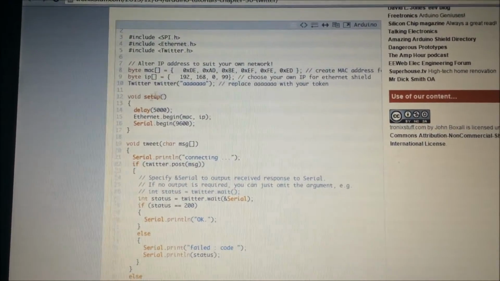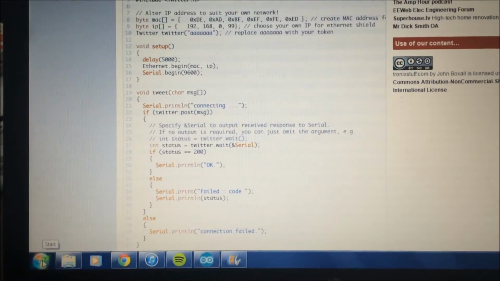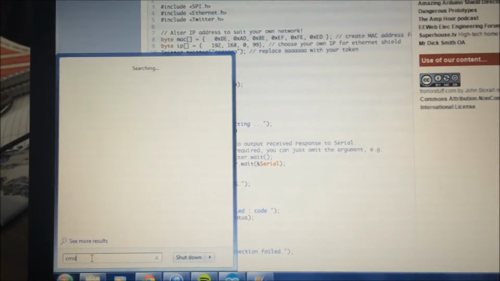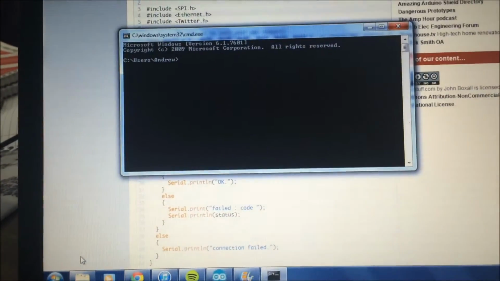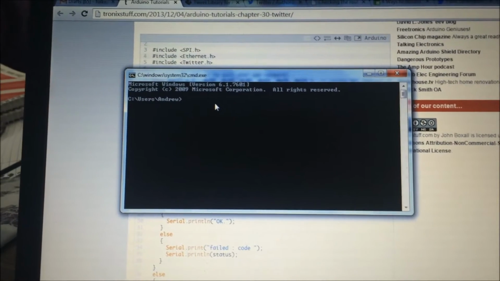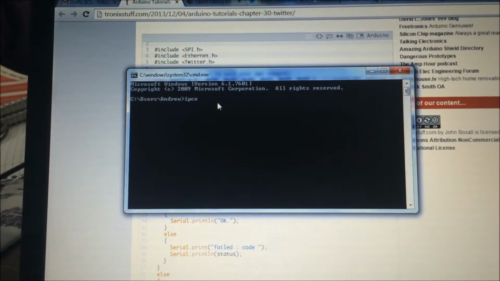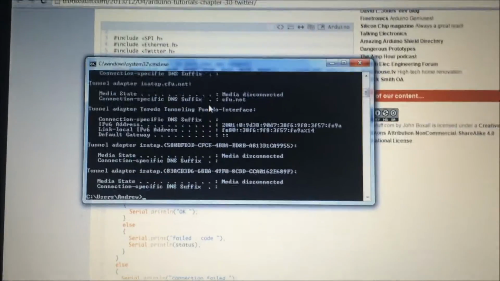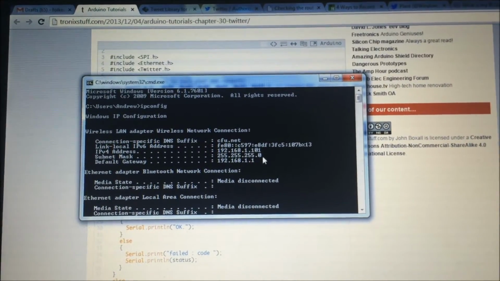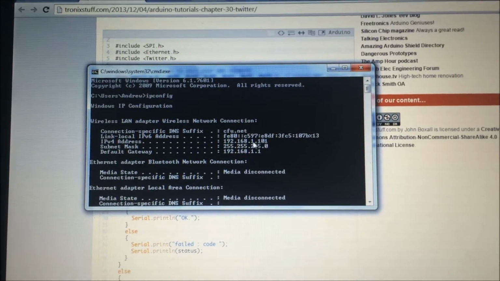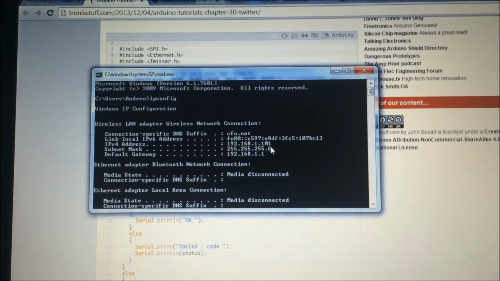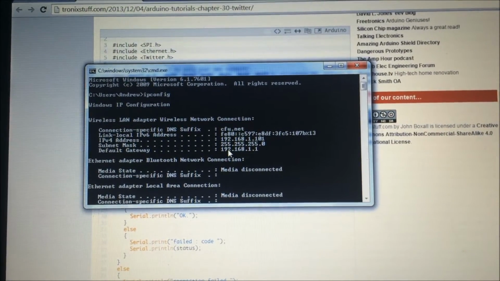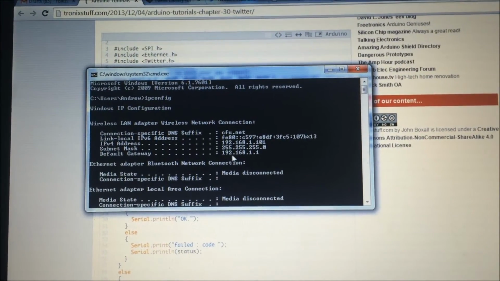Alright, now to set up the IP address, you can go to Start and type in CMD, and bring up this command prompt, and within that you can type in ipconfig, and it'll bring up IP stuff. So this number right here is the IP address of my personal computer, and this one down here is the IP address of my router.